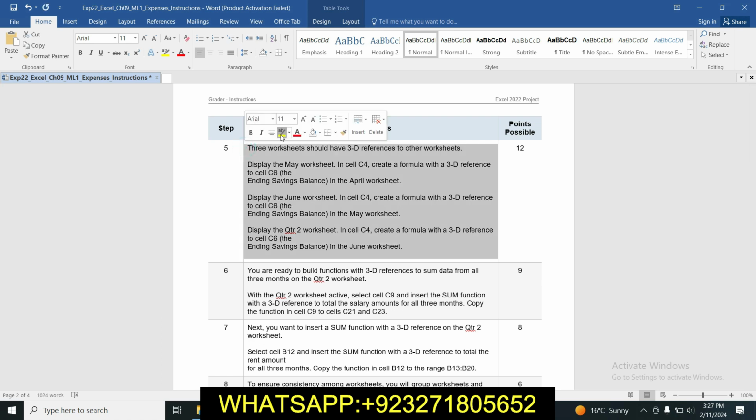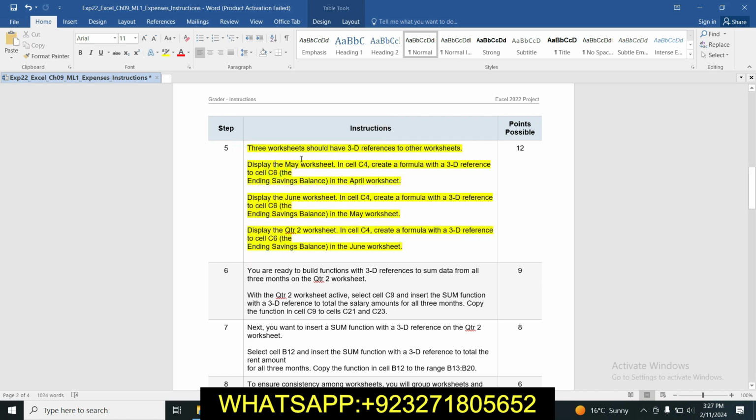Step number 5. Step number 5 is about how 3 worksheets should have 3D references to other worksheets. Display the May worksheet in cell C4. Create a formula with the 3D reference to cell C6, that is the ending saving balance, in the April worksheet. Display the June worksheet in cell C4. Create a formula with the 3D reference to cell C6, the ending saving balance, in the May worksheet.